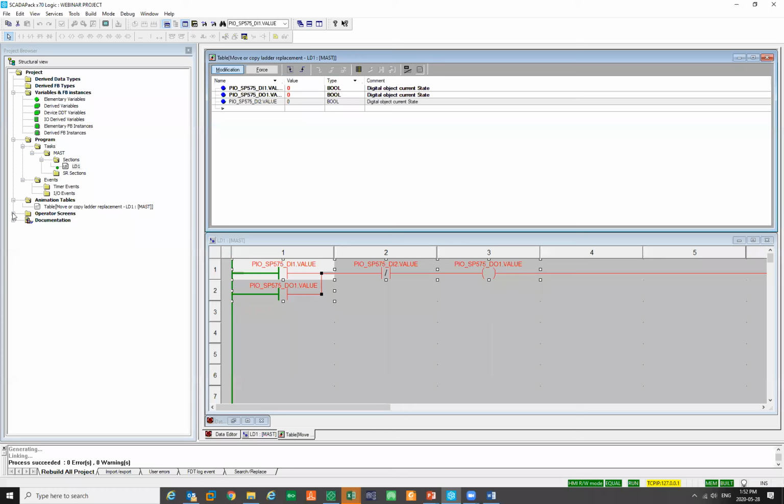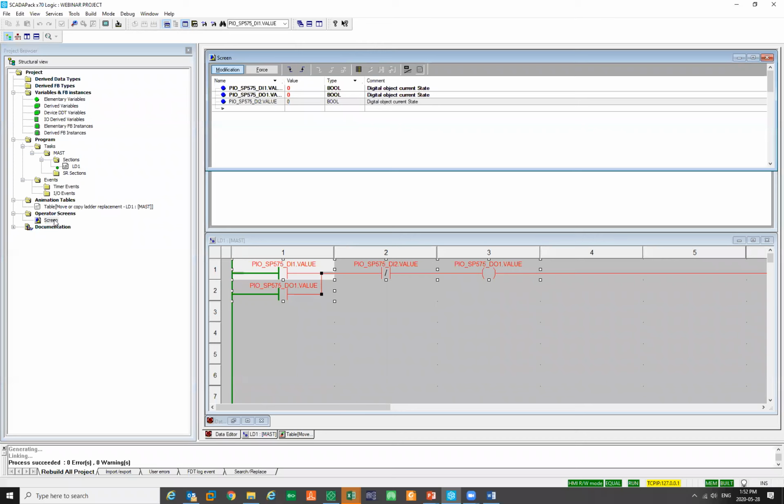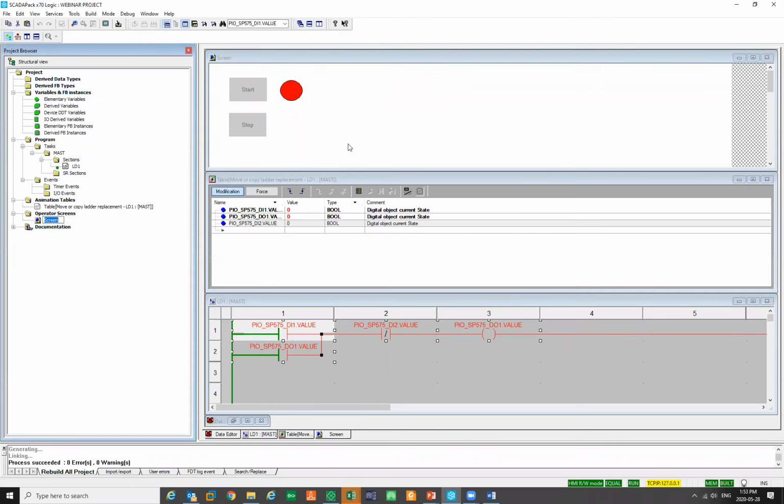Also available to you are these things called operator screens. I've created one here. An operator screen is a nice way of providing some visual representation of what's happening inside the controller. It could be used for diagnostic purposes, for commissioning purposes, whatever purpose you want to put it to, because here you can actually set up objects like buttons and objects that represent the status of things.